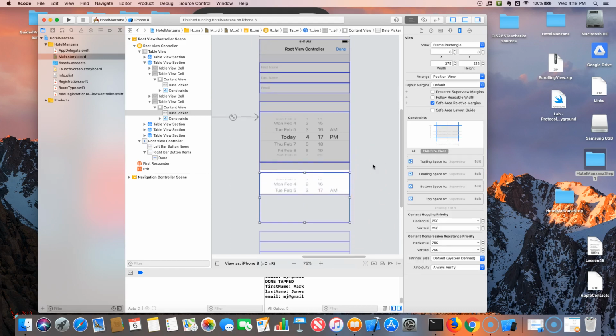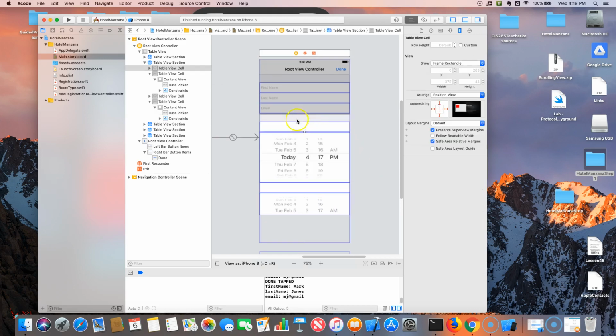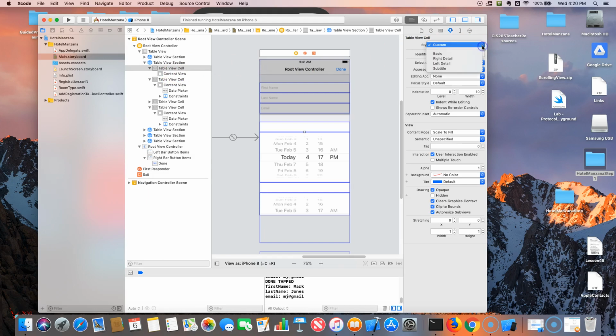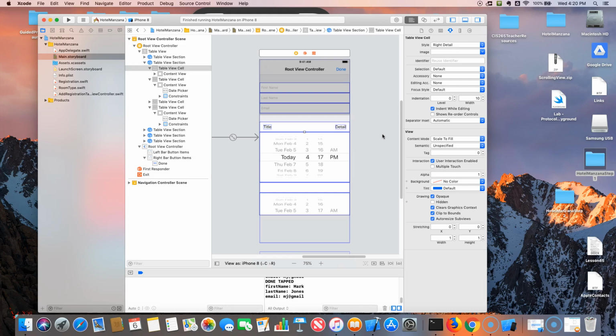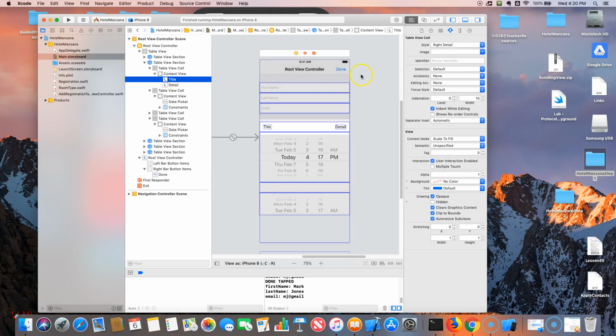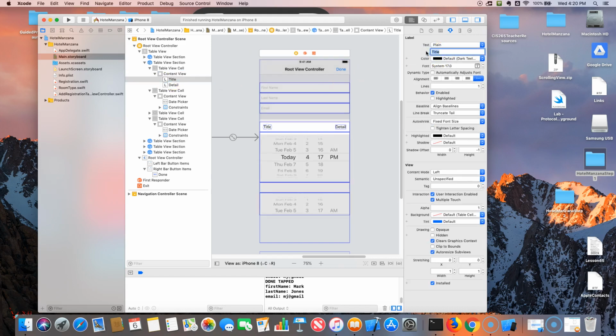What we're going to do next is go into our 1st and 3rd cell. I'll go into my top table view cell and change the style to a right detail. And then I need to enter a title. So let me click on my title, and what I want to enter is check-in date. I'll hit enter, and then I'm going to enter in the detail just some random date.